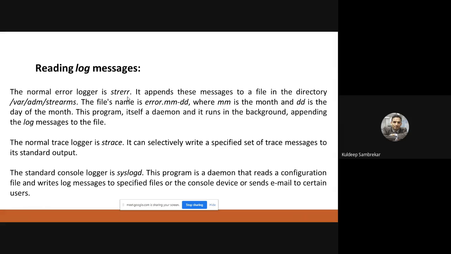And there is one more logger, which we call syslogd, the system log daemon, which is again a daemon. What does it do? It reads the configuration file, what the error was and so on, and writes the message to the file or the console device, or sends email to certain users. So either it can send an email to the developers, send you a message, or display it on the console. So this is what happens when an error occurs in a daemon process.